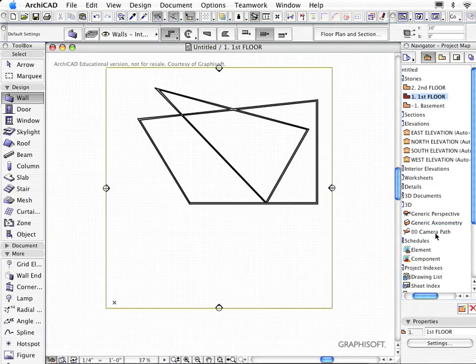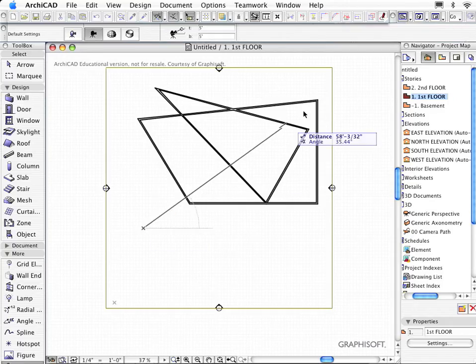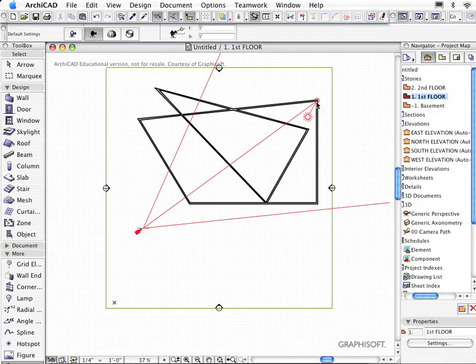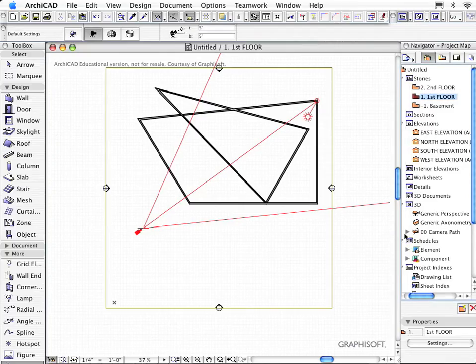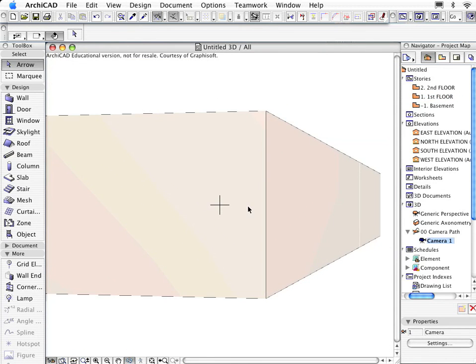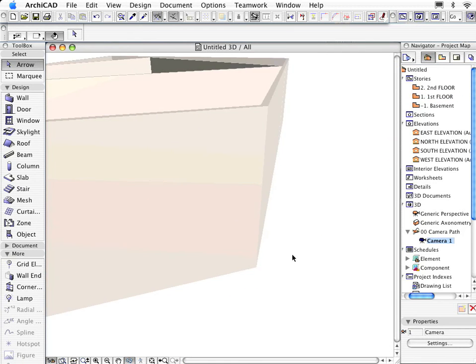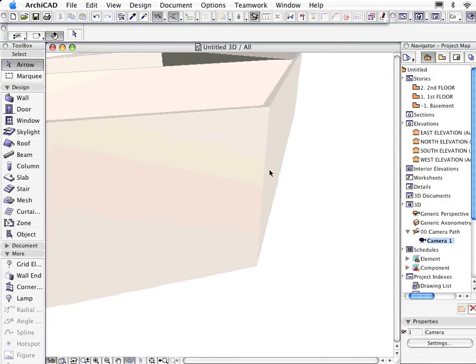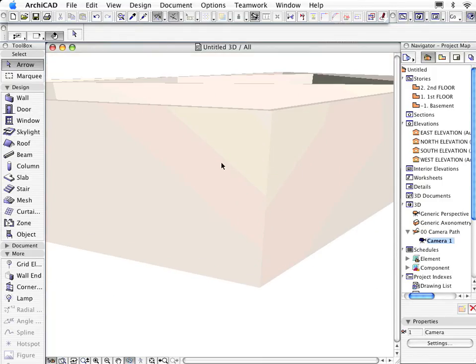Below that is the camera path. If you have a camera on your floor plan, going to the camera path and expanding its menu, you can see the cameras you have on your screen. This will let you see a different perspective of your building. So your two options for your 3D window are your standard 3D window and your camera views.